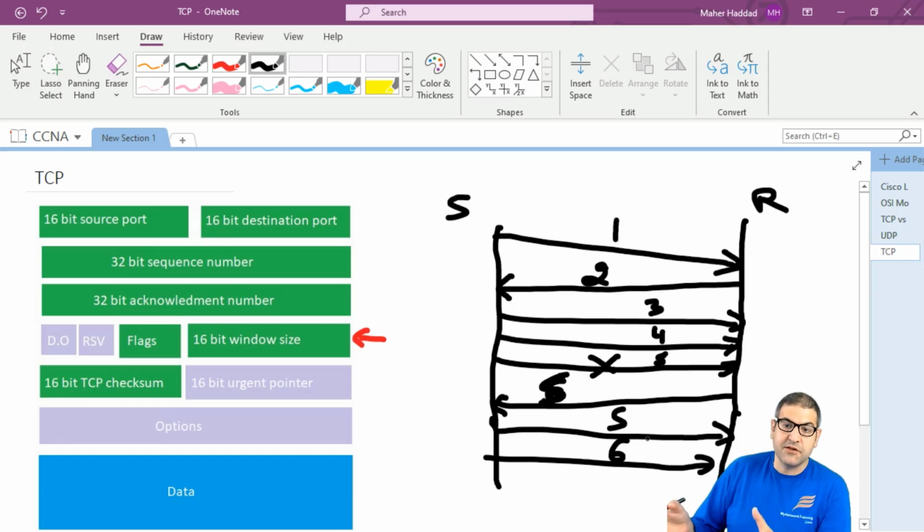Once the receiver answers with a number which is higher than what the sender has sent him, then the sender knows that the receiver has received the bytes, and then he will continue working. If the receiver sends a number which is lower than what the sender has sent, then the sender knows that there is a missing byte somewhere, then he will make his window a little bit smaller, and then he will continue sending to the receiver.